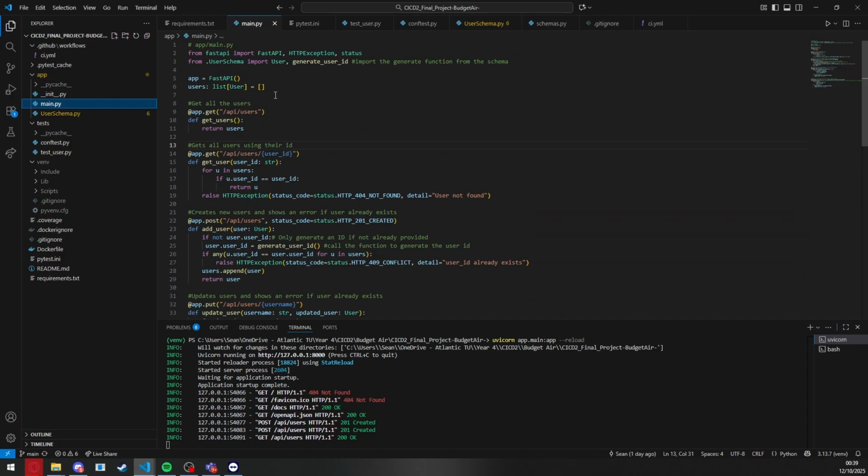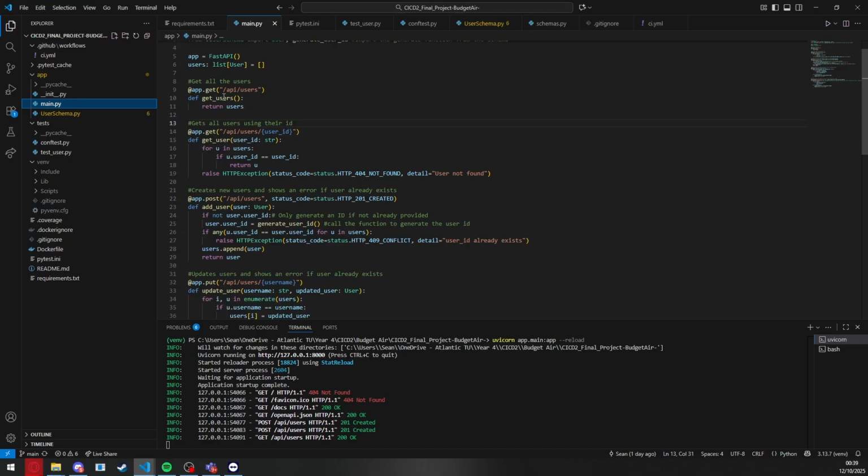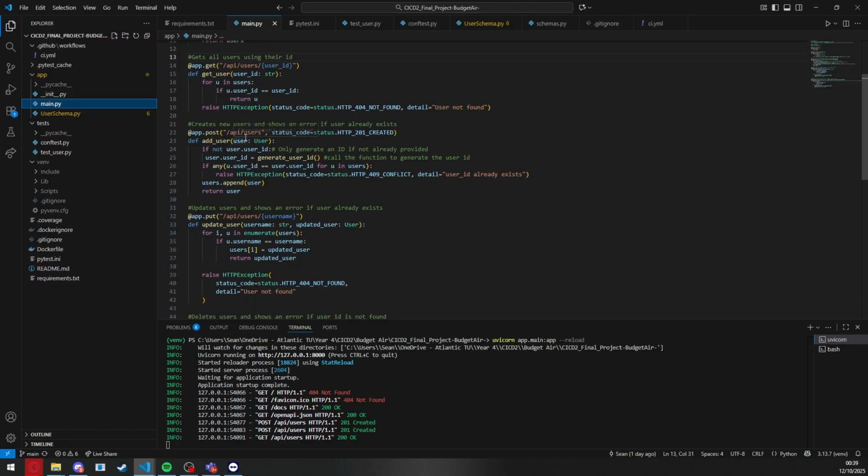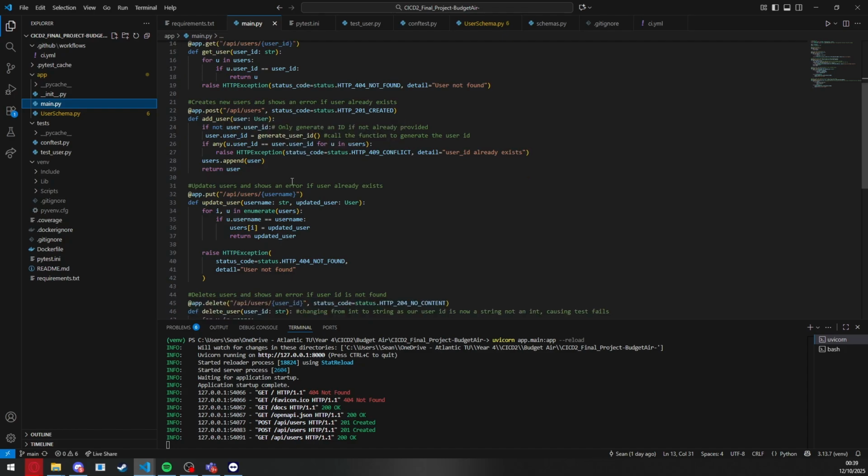So coming into the main, we're importing that function from the user schema, generate user ID. We have our get function here. This is where all our CRUD is happening. We can get by user ID. This is going to be more of an admin side of things. We have our create new user. So when a user is creating an account, if they don't enter a user ID, which they won't get the option to or be prompted to, it's going to generate a user ID instead.